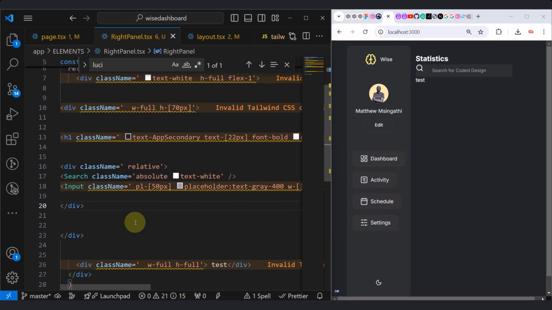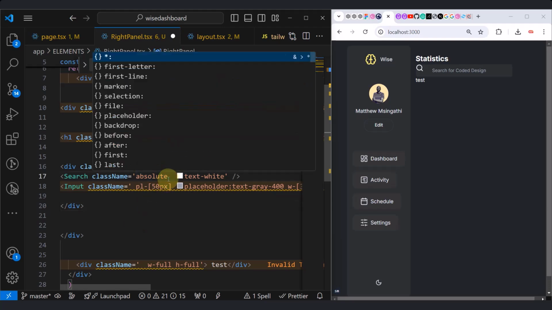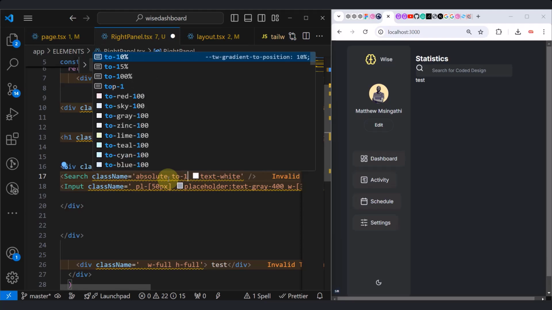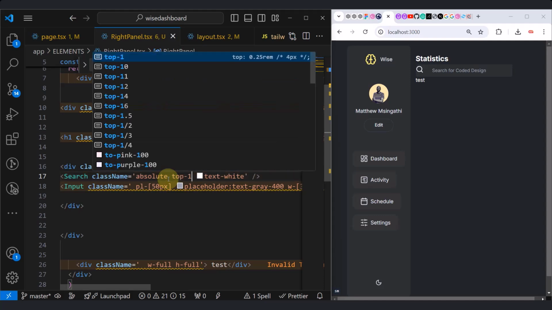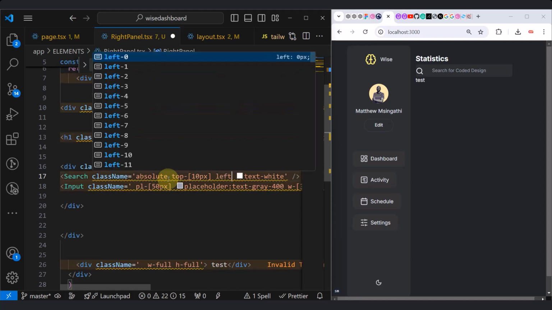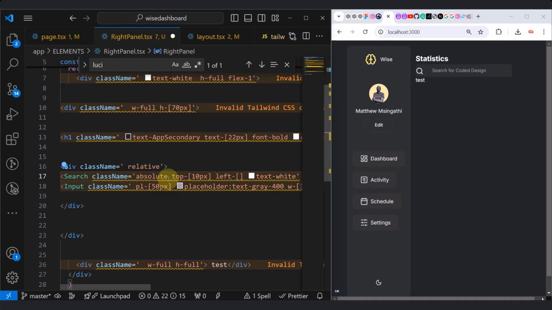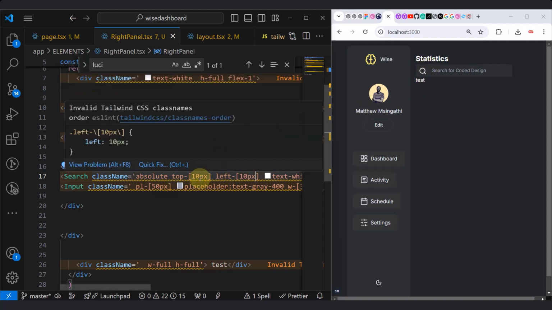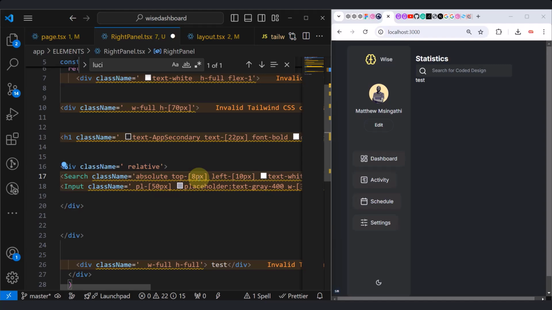And then let's see. The absolute one, I want the top. Let's say top of one. This is not even top. A top of one, somewhat there. Let's just say a top of 10 pixels. Happy with that. And I want a left of also 10 pixels. I just have to make sure this is almost in the center. I think if we can put a top of 8 here.